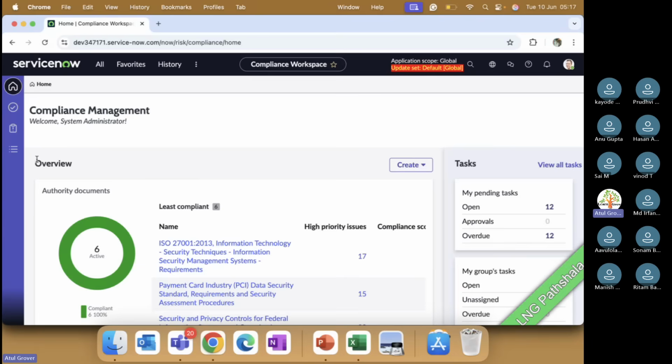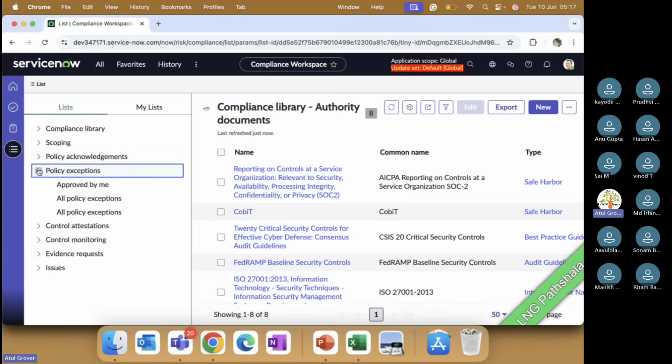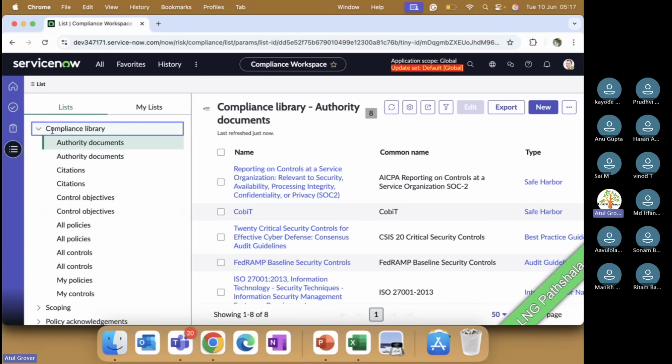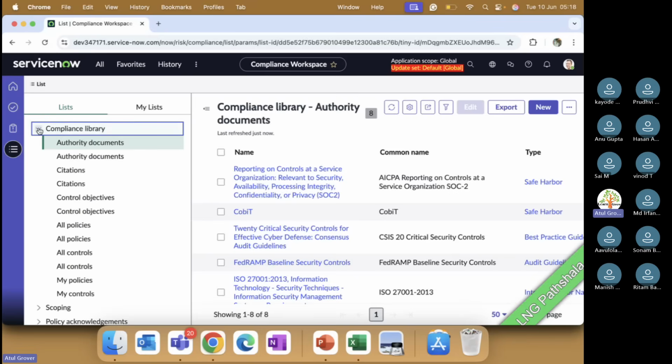And now come back here. So this is my workspace now. I have a compliance library where I can see authority document, citation, objective, and the policies controls. Then I can see the policy acknowledgement. This is the second step and this is the third step. So first I will go and do this thing.